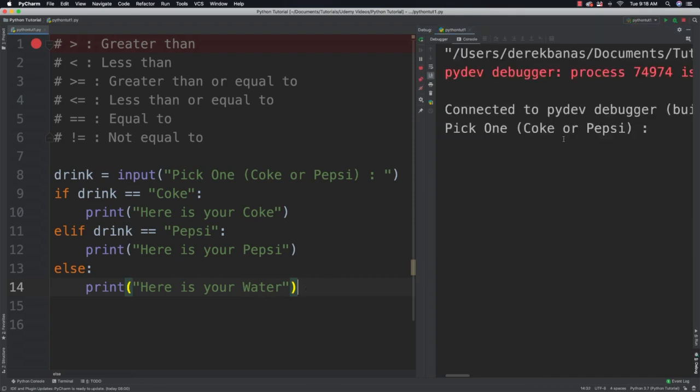We could then run this code, and it's going to say Coke or Pepsi. I'm going to say Coke, and it says here is your Coke, and we could run it again, and I could say that I want something else, Dr. Pepper or something like that, and they don't have Dr. Pepper, and instead they just give you water. All right, so there is an example.